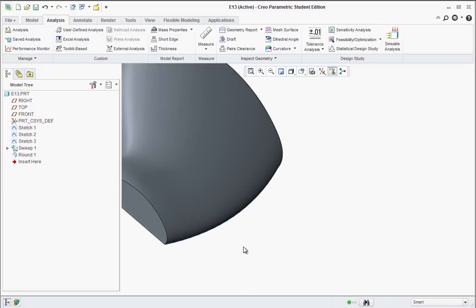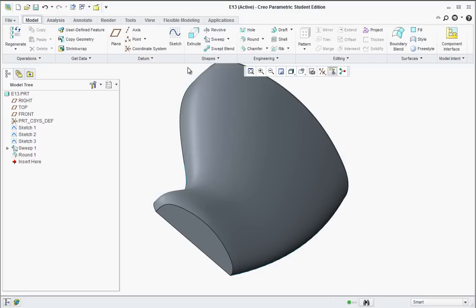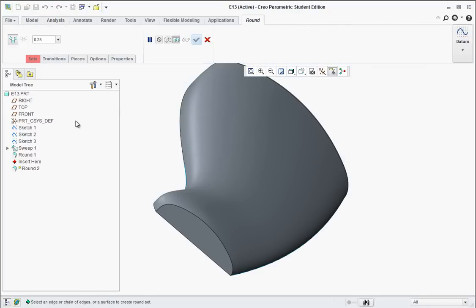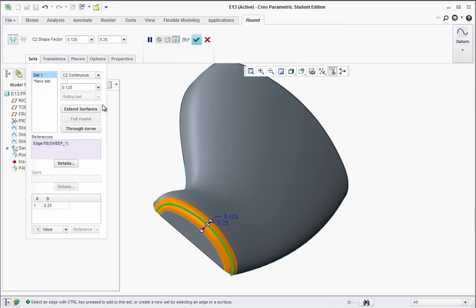Okay, at this point, let's go ahead and put one on the front, too. Go back to the model, round, and we'll set this to, again, C2. And let's make it a little bit smaller, because there's not as much room at the top there, so 0.125. Again, if your geometry can't accept that, then you might want to change it. And let's hit the green check.